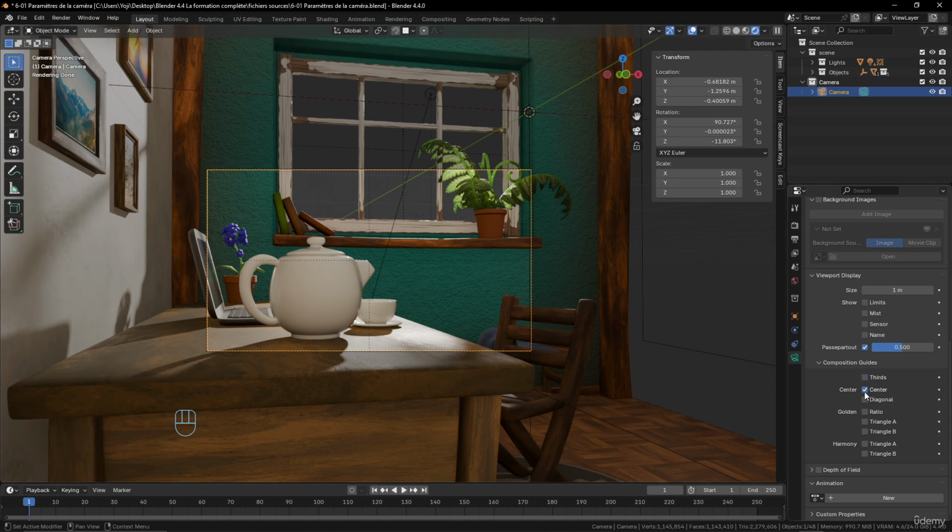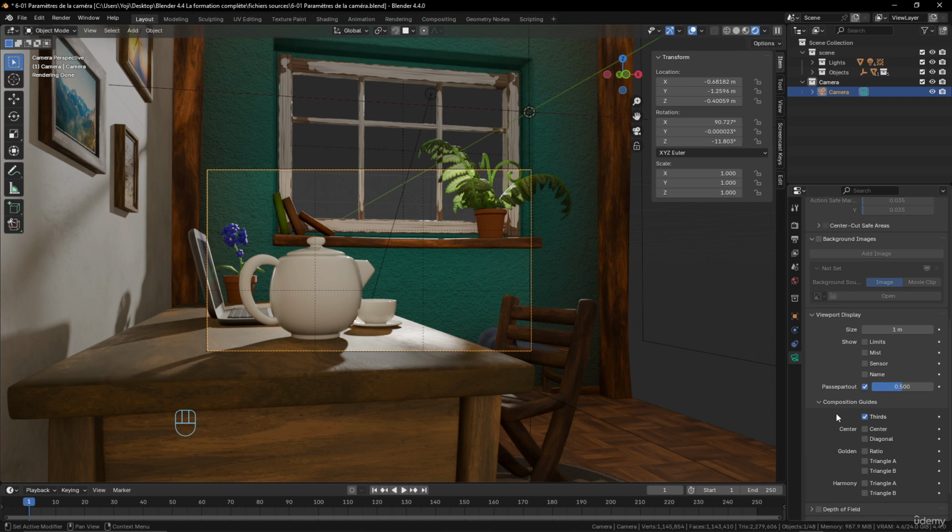Okay, so you have the center, a classic one. You have the diagonal as well. You have the golden ratio here that can help you as well. So you have a few that can help you. Mostly the thirds work better here, in my opinion, for photography. It works very, very well, and it's simple to understand. You have these four possibilities to add your subject to the crossing lines here, so it's very easy to understand.